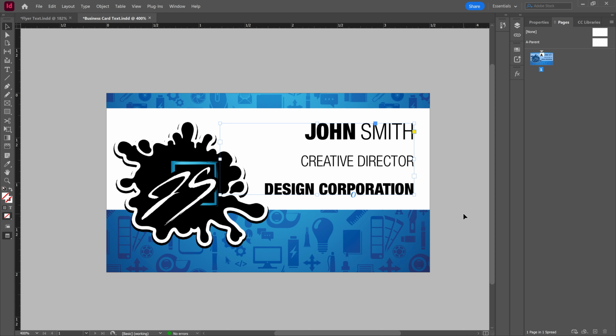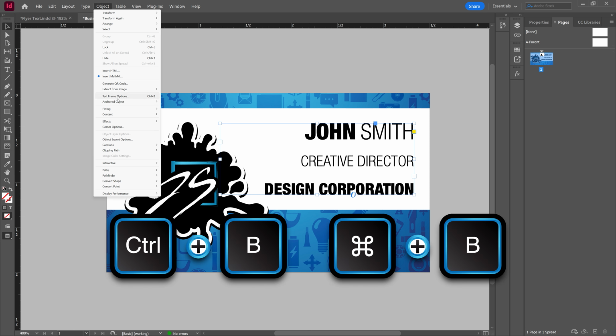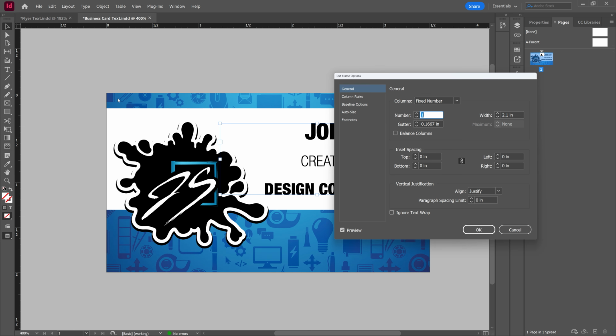And we can see that it did the trick, but in most situations, it creates a lot of very strange spacing, and I prefer to have my text leading where I expect it to be. So instead, let's make sure that our text box is selected again and go back up to Object, Text Frame Options one more time. And this time, instead of Justify, we're going to switch this to Center and hit OK.